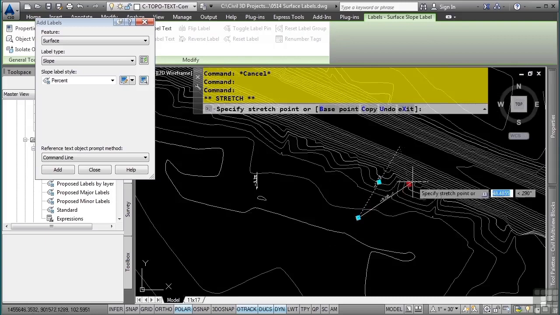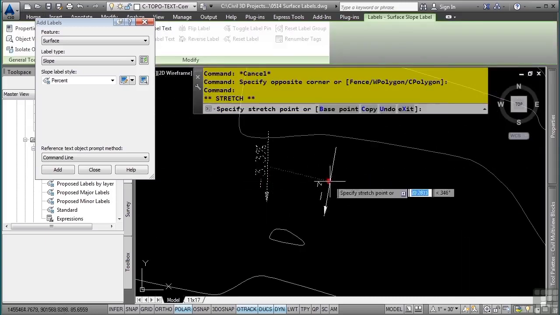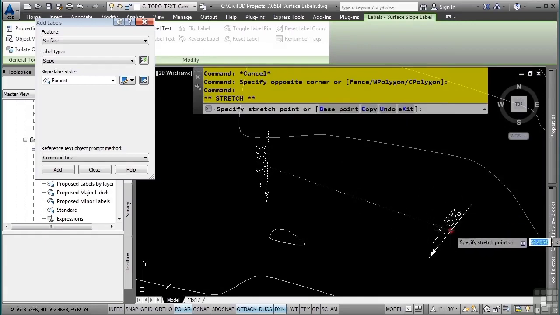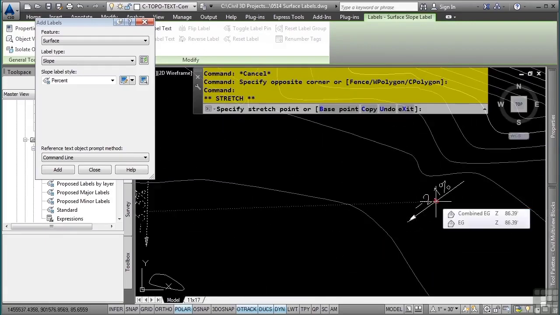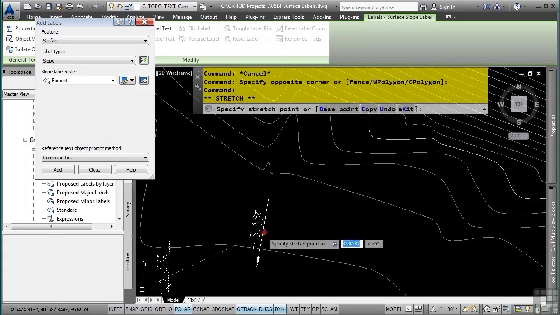The same thing applies to the 1-point label, except in this case, I simply move it and it will automatically change the direction and the slope based on the location on the triangle. So that's really very cool, right?